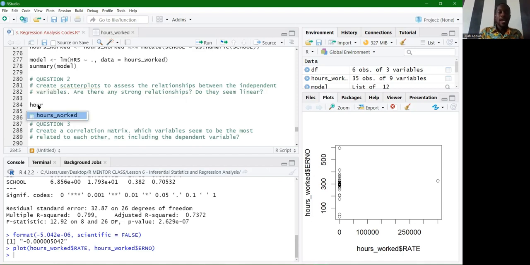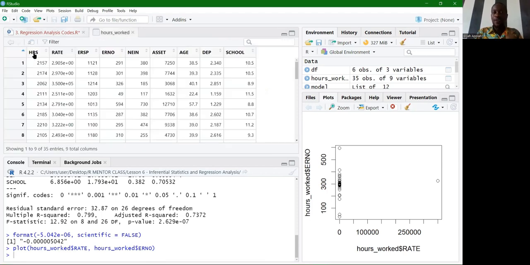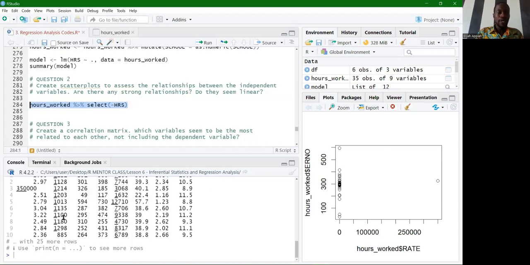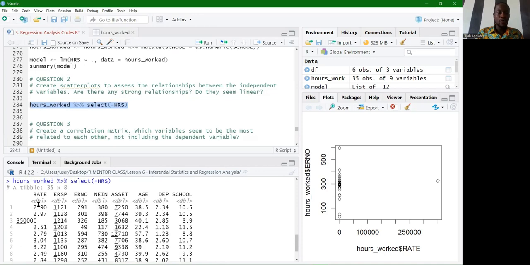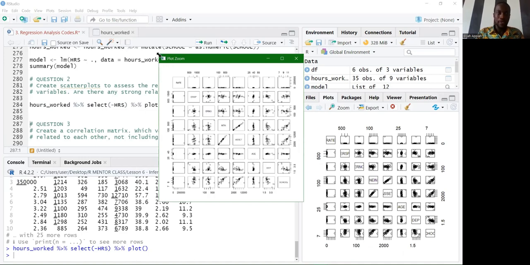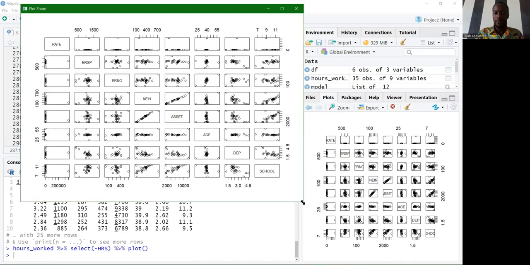We're just going to go ahead and say hours worked, that is the data frame. It has the independent variables, but in the data frame we also have the dependent variable there, HRS. So let's take it off. We're just going to say select minus HRS, all right? If I run this line of code, you can clearly see that we do not have the hours there. We have our independent variables now. Then we can go ahead and pipe the plot function to it. That's all. When we run this, we get a scatter plot matrix. We call this one a scatter plot matrix.